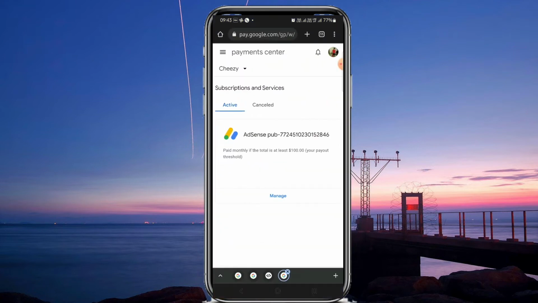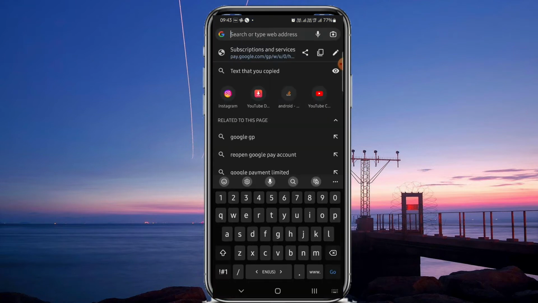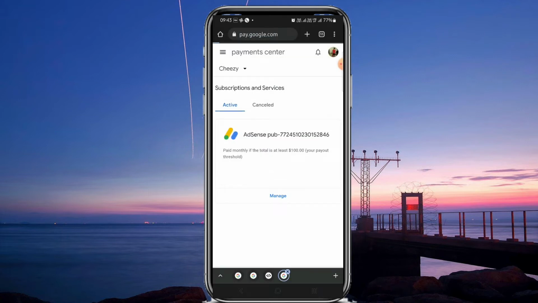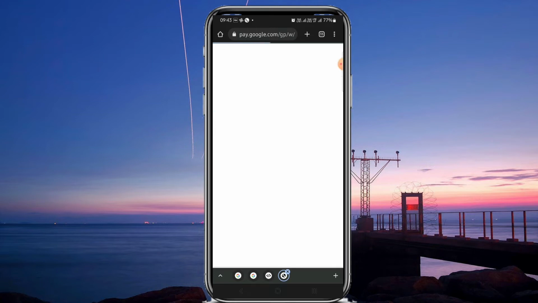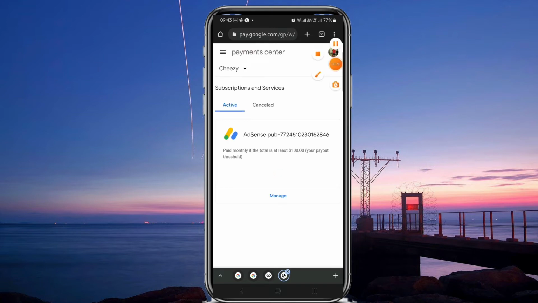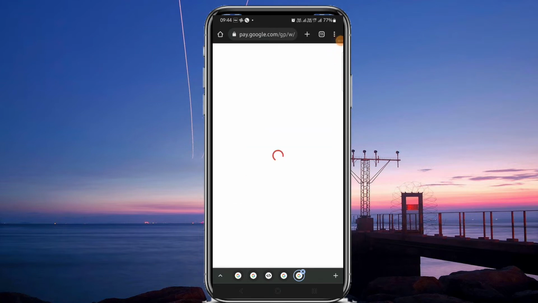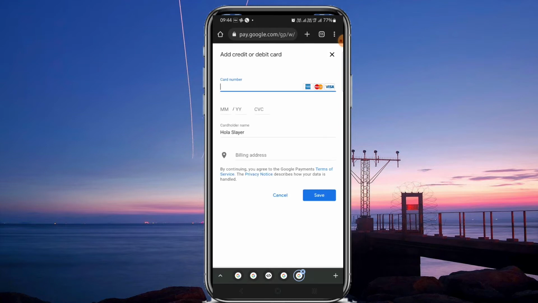So the next step is that you have to open Chrome and then search for this website called pay.google.com. The link will be given in the description. After this step, you have to navigate to your Google account in which you want to change your Play Store location. Then you have to go to Payment Center.